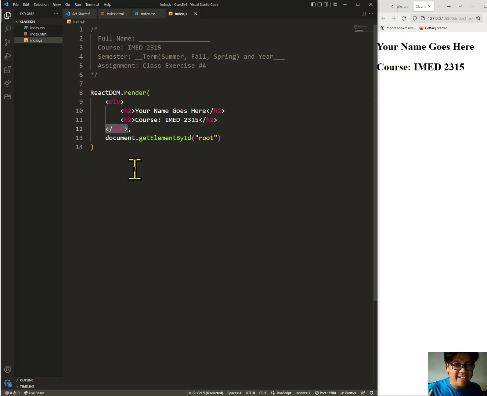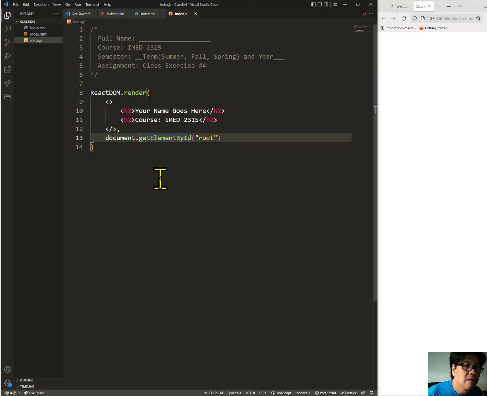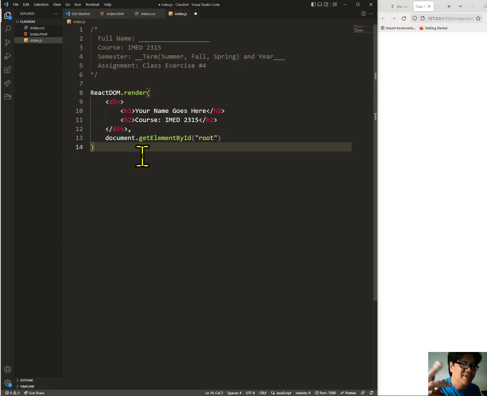Matter of fact, it doesn't have to be a div. How do you like that? You can actually do this and still work, right? Look. Well, it doesn't work. Sorry. Let me Control and Z. Okay, put it inside the div. I'm sorry, I went too far with it.